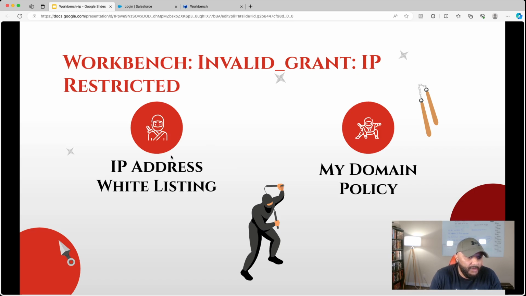One is IP address whitelisting. The second is my domain policy. This right here should address the issue the majority of the times, and in the event it doesn't, then you can potentially look at that. So let's walk through this IP address whitelisting.